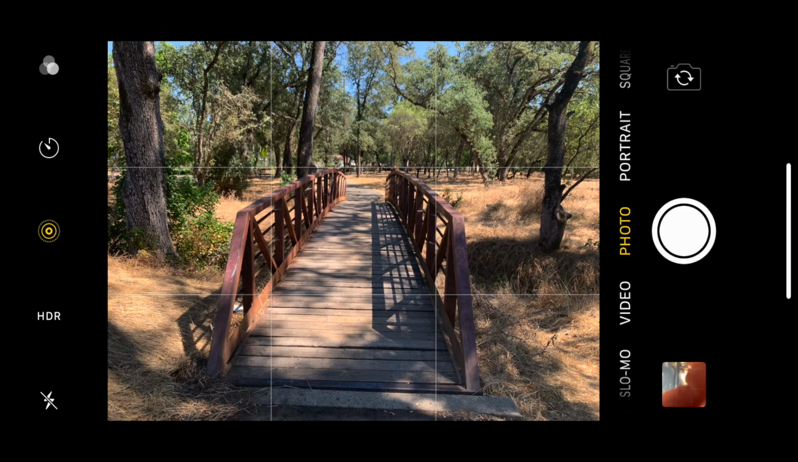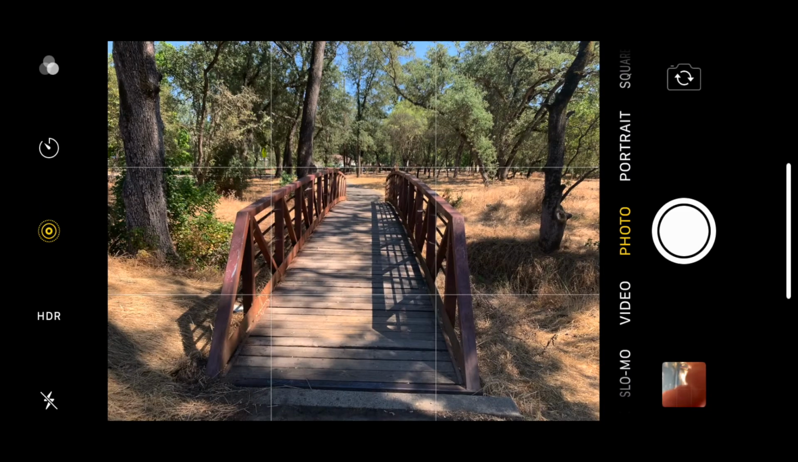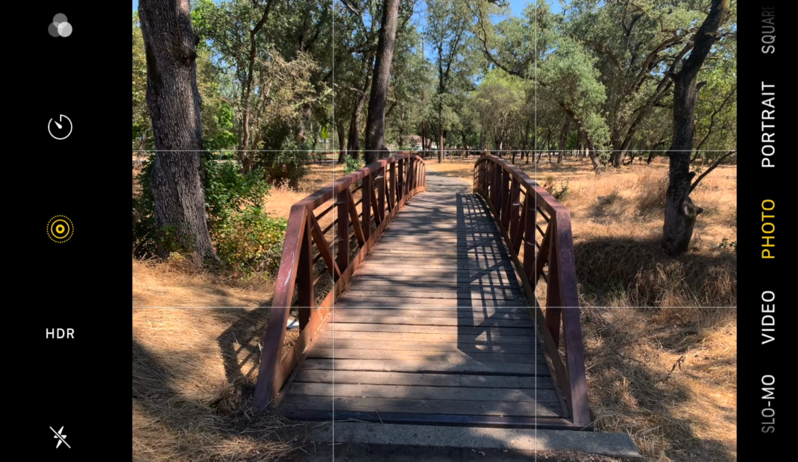placement and composition. Now on the right side of your screen, you'll notice all of the modes. We'll be covering all the modes at a later tutorial, but right now we're going to be focusing on the functions, which are on the left side of your screen. Now each of these functions has a different purpose and a different use.